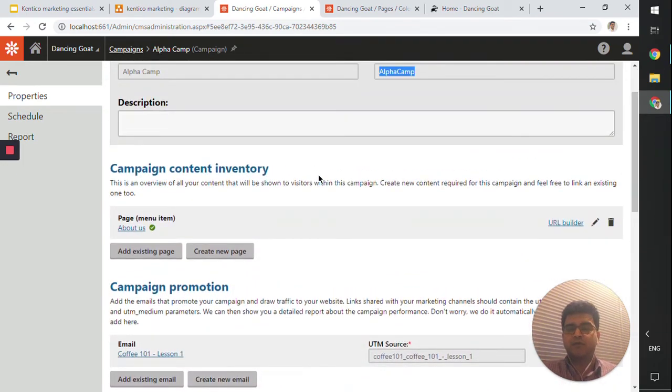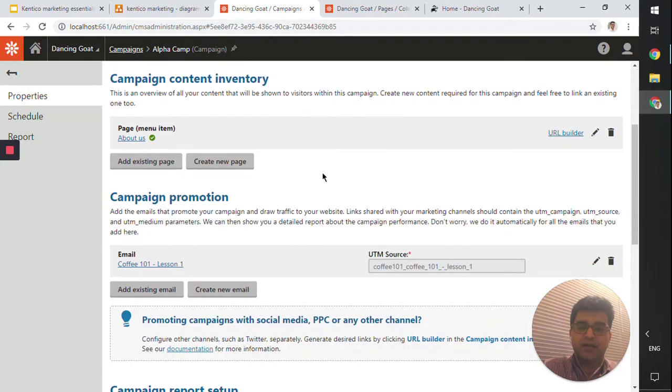We start off with campaign content inventory, which is basically the content that will be shown to users when we publish this campaign. Now if you have an existing page that you want to include in this particular campaign, that's totally fine. But you might want to have a landing page that must be published only when this campaign goes live. So that's something that you can create from here.